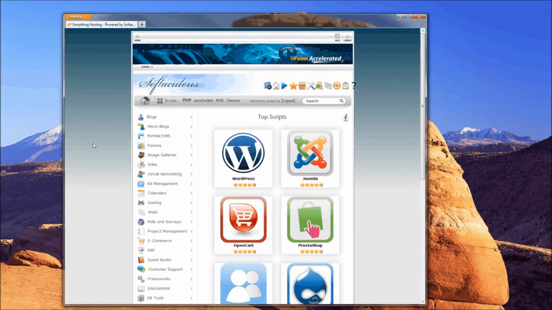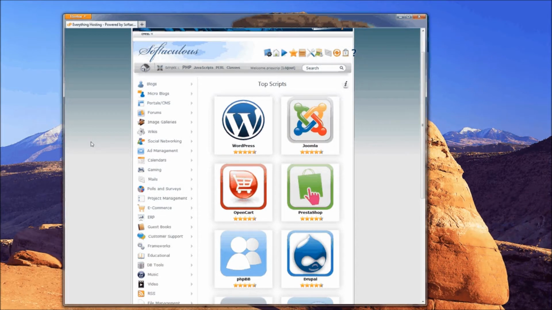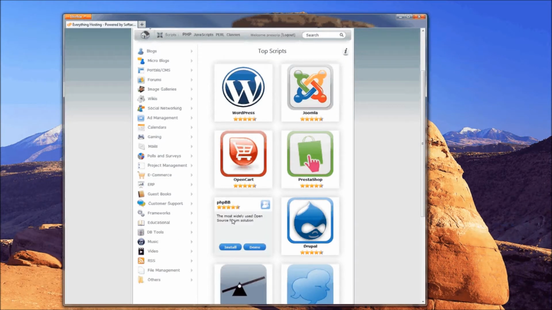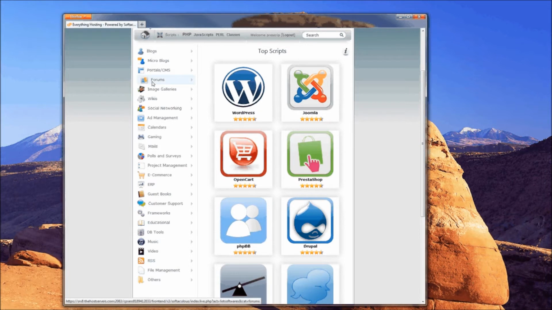Sometimes the layout is slightly different depending on which version of Softaculous it's using, but in most cases you'll see top scripts, and you should see phpBB there, which you can click on install. If it doesn't show phpBB under that, then come over here and find forums, click the little arrow down there and you'll see it under that. So right there it is, and just go ahead and click on that.